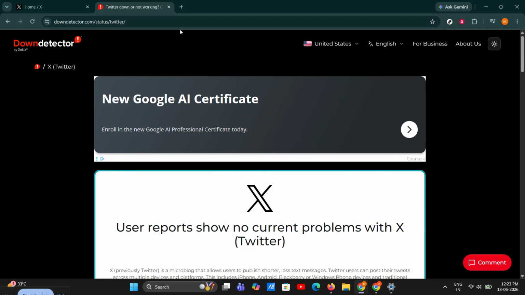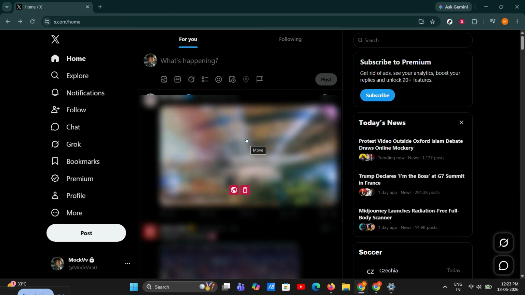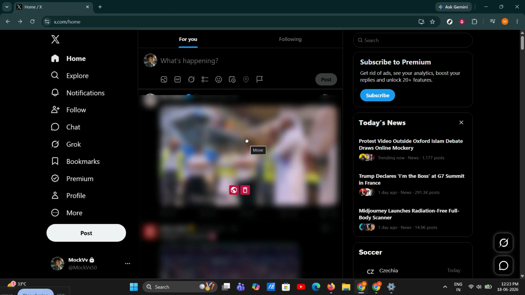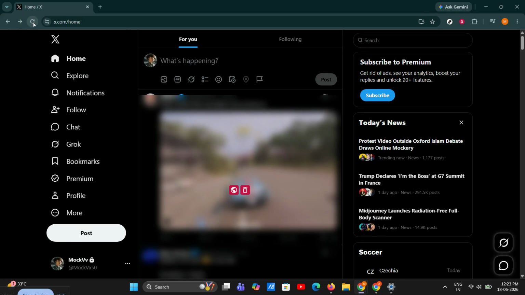Sometimes your browser saves a broken version of the page in cache, and that can keep the error showing even after the site starts working again. On Windows or PC, press Ctrl and F5 together, or try Shift and F5. You can also click the refresh icon next to the address bar. After that, reload X and see if the page comes back.